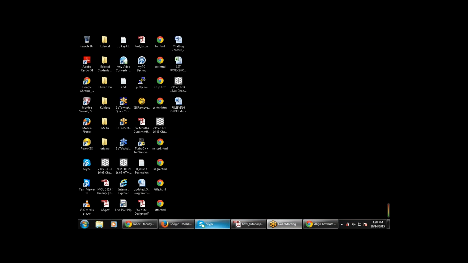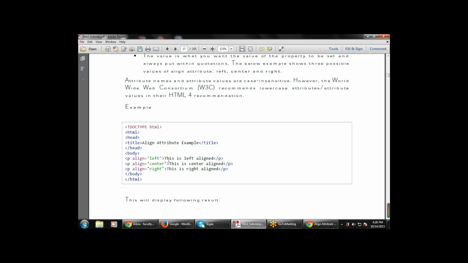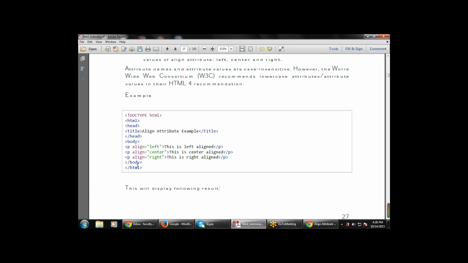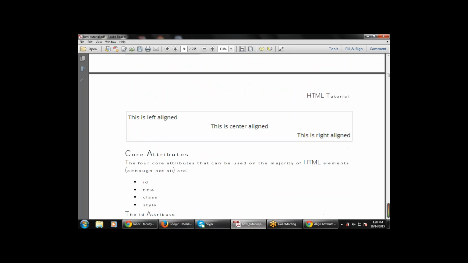So these three are available within this one. This is left align, this is center align, this is right align. Left is done by align equals left, center is done by align equals center, right is done by align equals right. Then the body will be closed and the HTML will be closed. Now this is the output that is displayed using this.